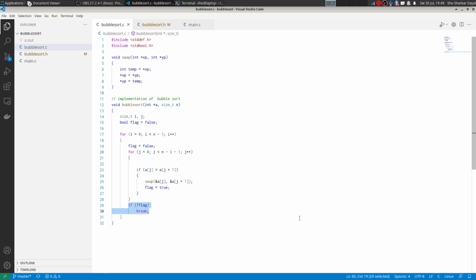So the best case complexity would be order n. But without this flag, the best case complexity won't be order n, it will be n square. So just to improve the runtime in case the array is already sorted, we use this flag and then we sort this. Okay, that's it. So we have seen this in action.